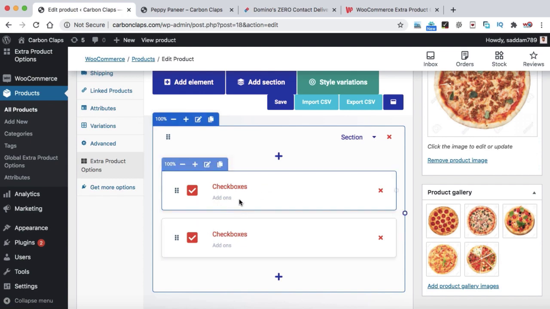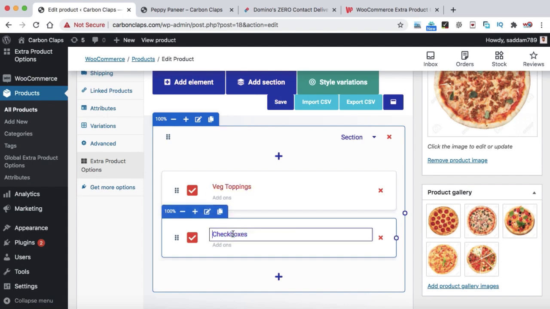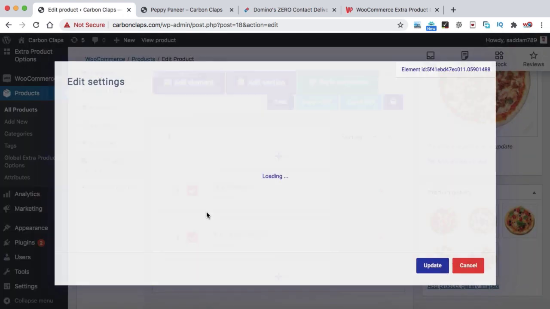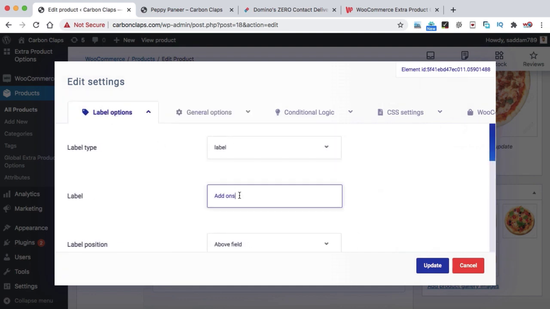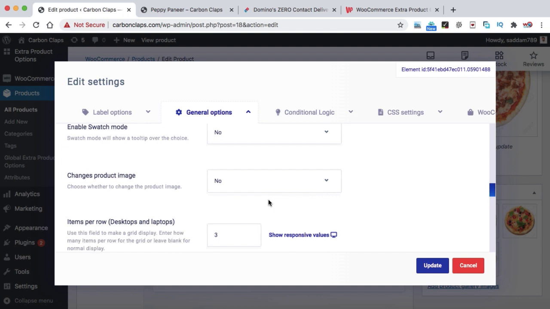You can also give it a title over here. Just click on this checkbox and then you can give it a title like veg toppings, and here we can give it a name. So this is just for our reference. Now let's go ahead and edit the options. Firstly, we can change the label from here. We can type it like non-veg toppings. Go to the general option, scroll down.